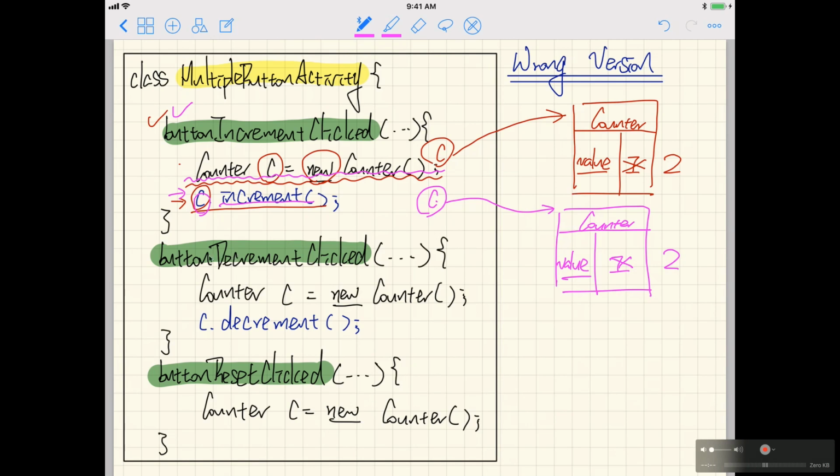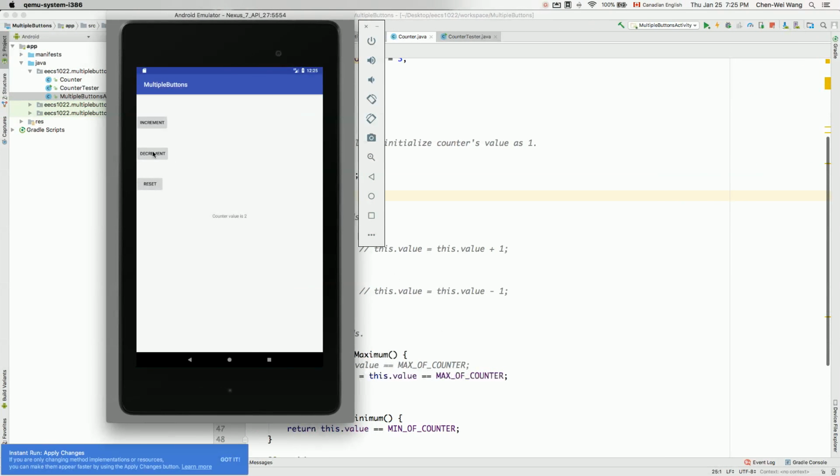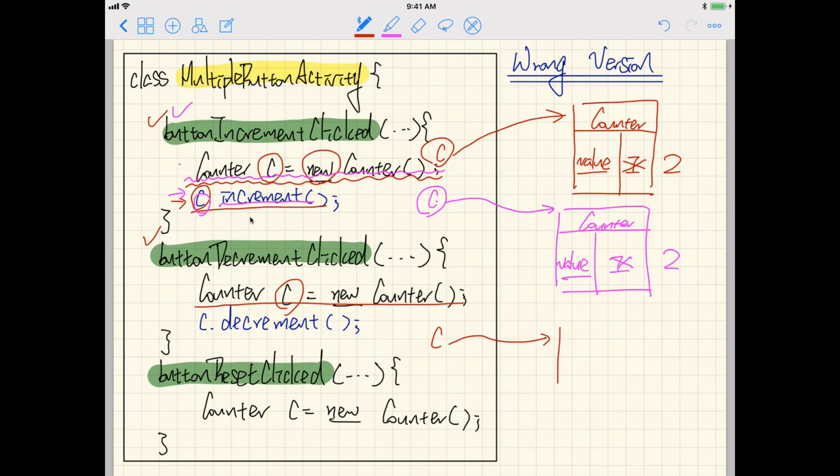Similarly, let me just illustrate the decrement button clicked case very quickly. The first time when I click on decrement, it simply says counter value is 0. So why is that the case? When I click on button decrement clicked the first time, again, it's going to execute this line over here, and there will be a separate object C of type counter, pointing to some counter object with value being initially just 1.